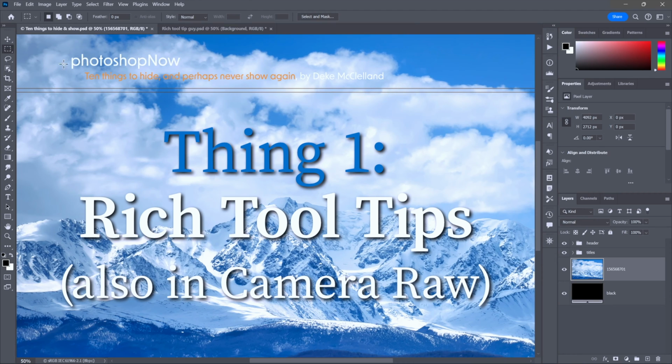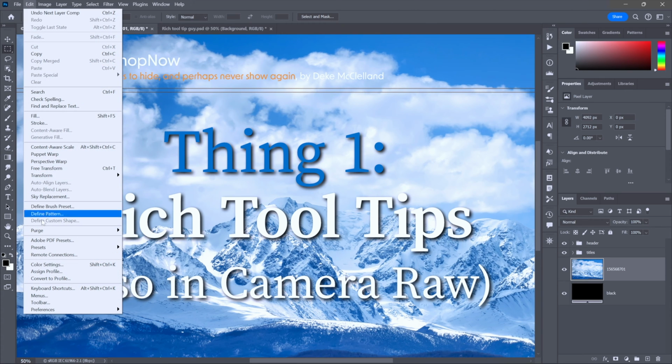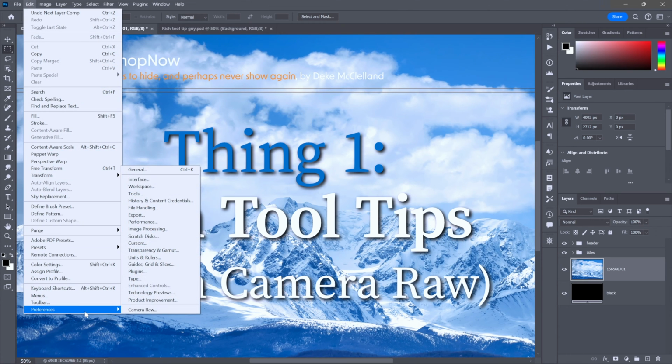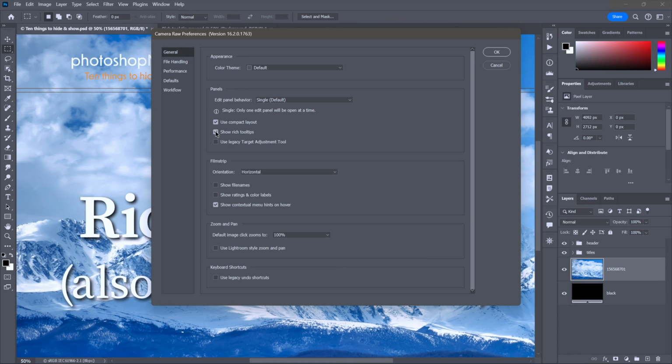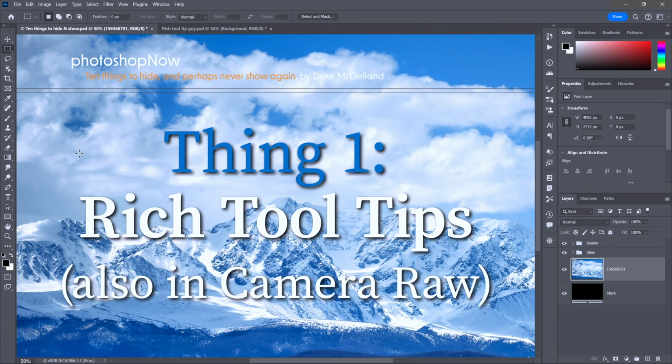I'll show you why. Now notice if I hover over the rectangular marquee tool, it just tells me, it doesn't bring up the graphic, which wasn't helpful. It just tells me what the keyboard shortcut is. So that's great. Now for Camera Raw, you have to go to a different preference. So you can't navigate around inside the dialog box, in other words. So I'll go down here, choose Camera Raw, and right there in the first panel, turn off rich tooltips, and then click OK, and the deed is done. You won't see rich tooltips anymore.